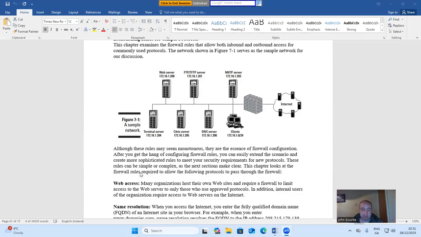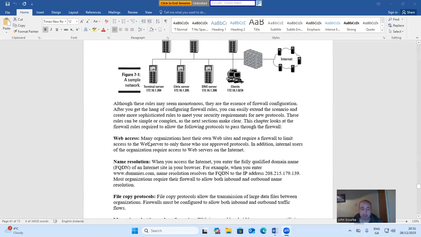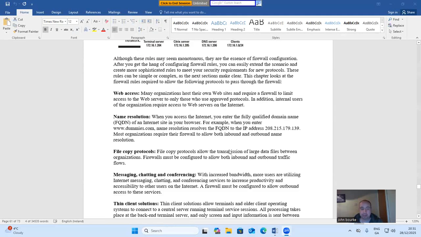This chapter looks at the firewall rules required to allow the following protocols to pass through the firewall. Web access. Many organizations host their own websites and require a firewall to limit access to the web server and only those who use approved protocols. In addition, internal users of the organization require access to web servers on the internet.